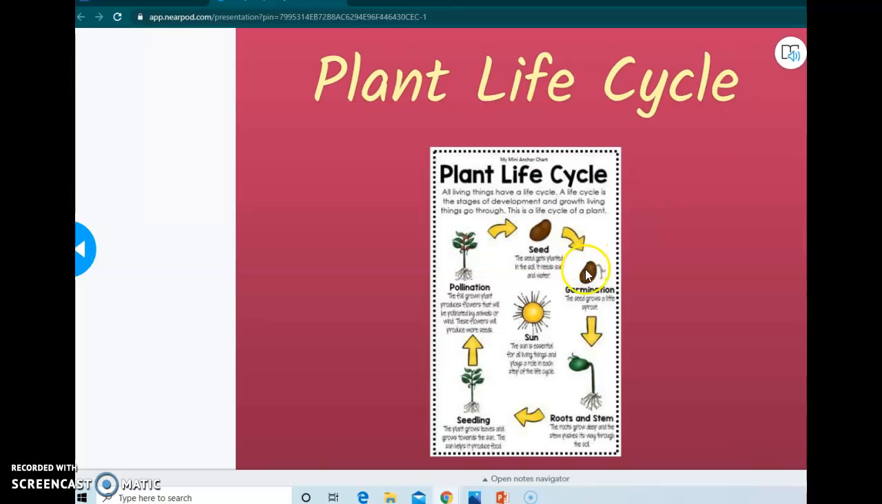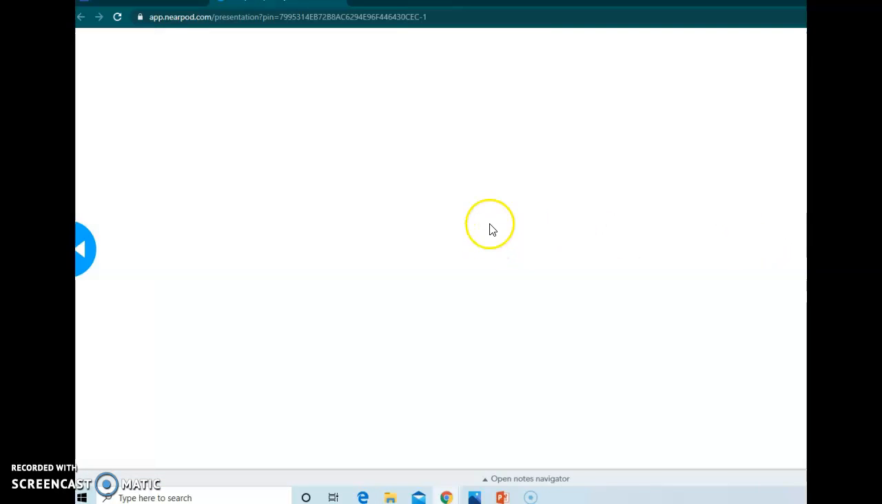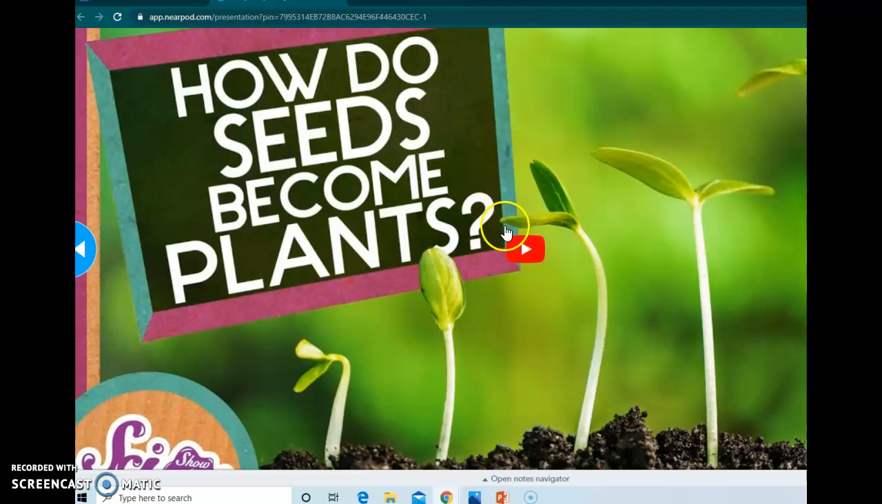It gives each step. Let's say starting from a seed, and then going to germination, then root and stem, and the sun, of course, is what helps. Then the seedling rises up, and then pollination starts, and then the cycle goes over. Then there's another related video, which is how do seeds become plants.